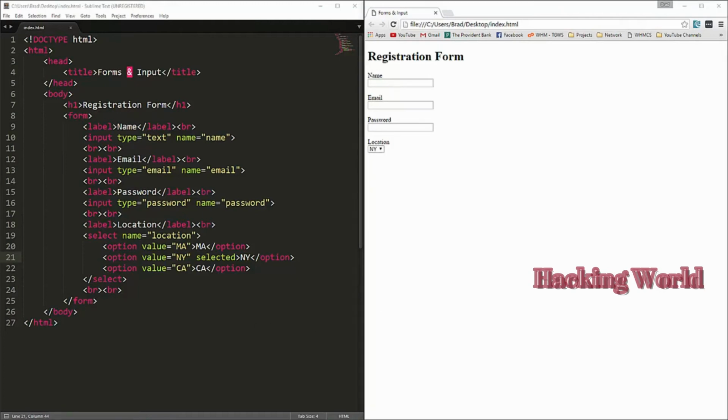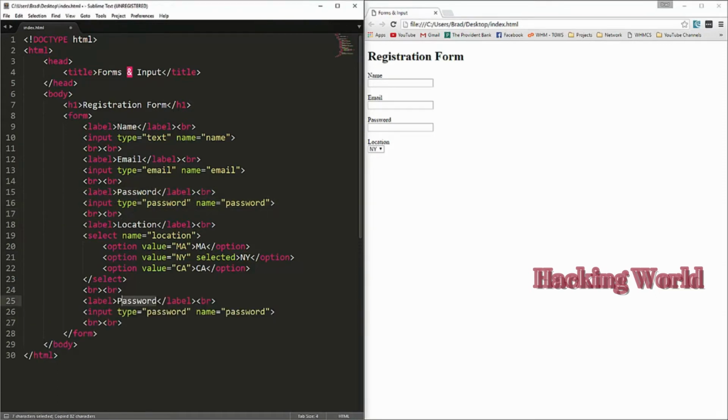The next input that I'm going to show you are radio buttons. So let's go ahead and copy one of these. For this, let's say gender, and we're going to say input type is going to equal radio, and then we need a name, which will be gender, and then we need a value. We'll say male, and then we just want the display text to say male as well.